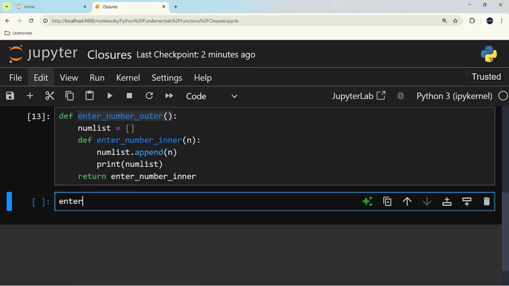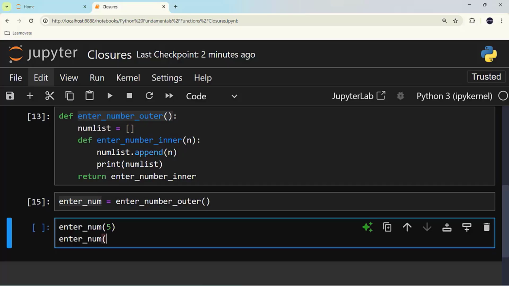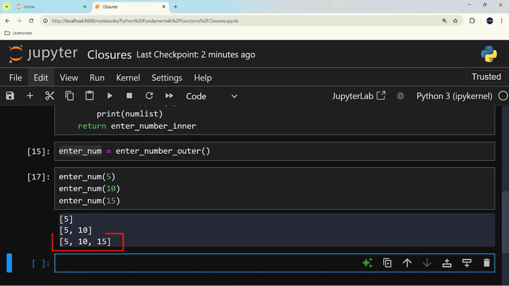Calling the outer function now gets a reference to the inner function. And since enter number is a reference to the function, it is callable. Let us call this reference variable 3 times and pass 3 different values. We run it and we get the numbers added to the list and all the 3 numbers are printed.